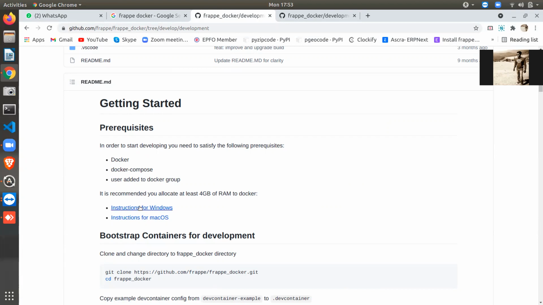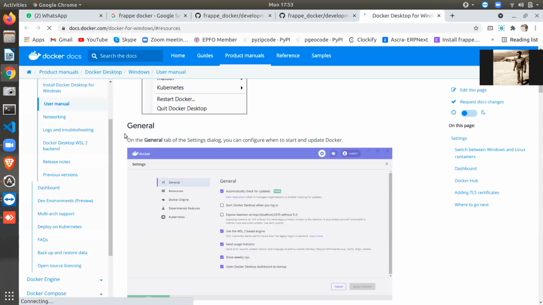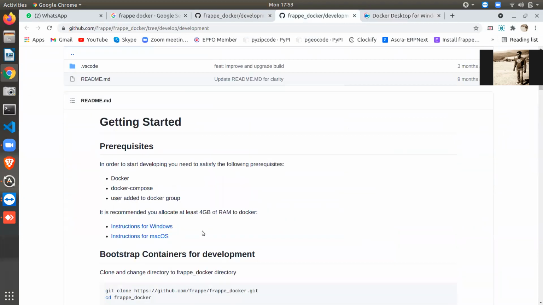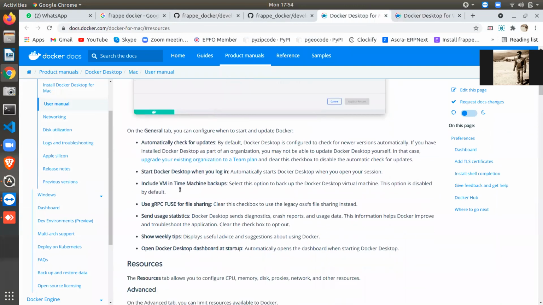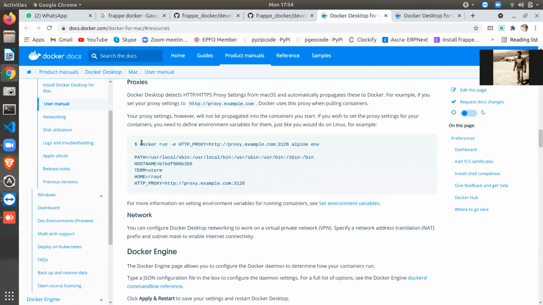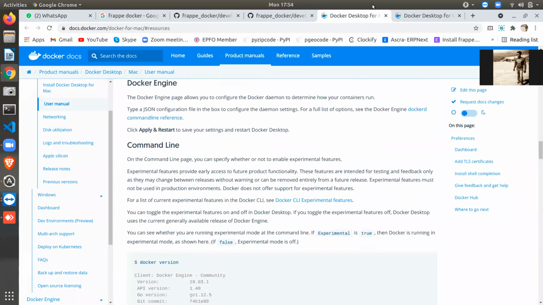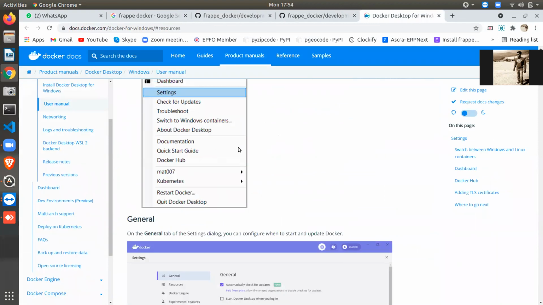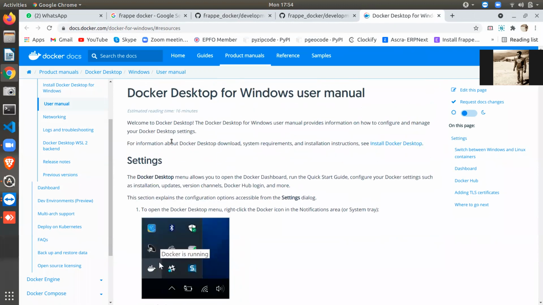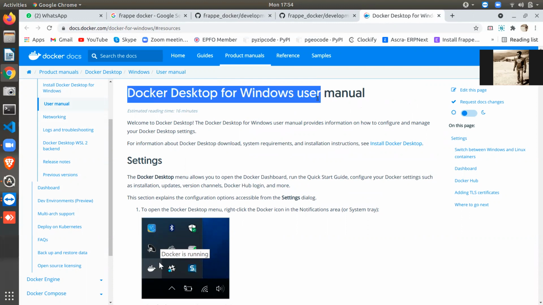So we are just going to go here. They are giving instructions for Windows. You can open that and refer to how to install Docker Desktop for Windows. If you are using any other system like macOS or Ubuntu, you can refer to this too, as they also provide the commands to install Docker on macOS or Ubuntu. Right now we are going to install on Windows, so we can go through this Windows user manual on how to install Docker Desktop.